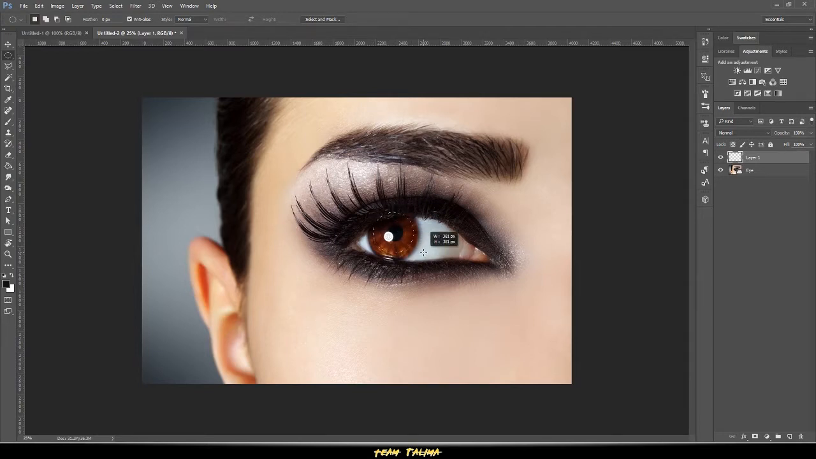Sometimes it's difficult with the elliptical marquee tool to make the perfect selection the first time around. So if you need to reposition your selection, just hold down your spacebar and you can actually drag it around. So you can get it right into the position you want and continue to expand your selection. I'm going to shrink this down a little bit and center it right about there.